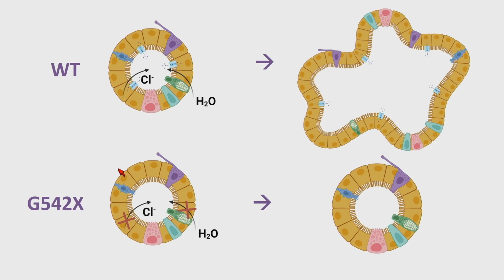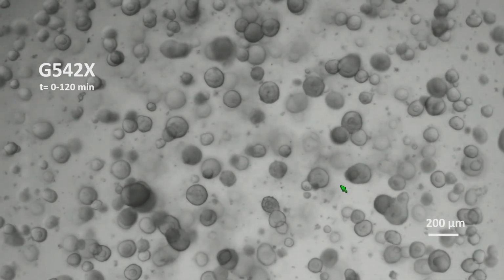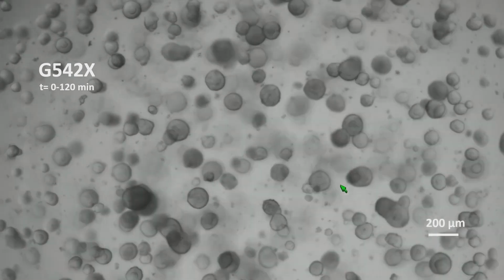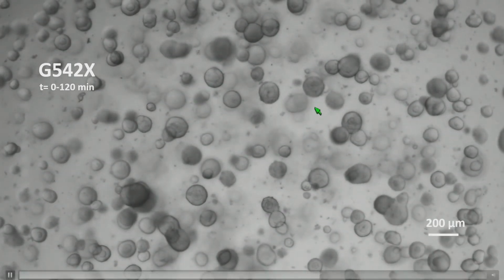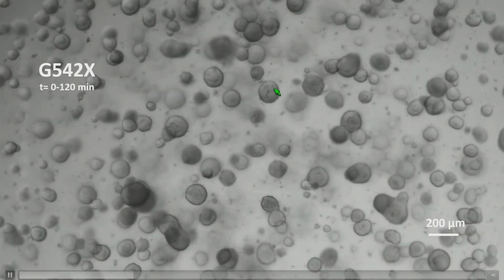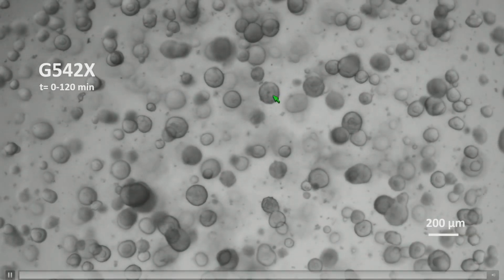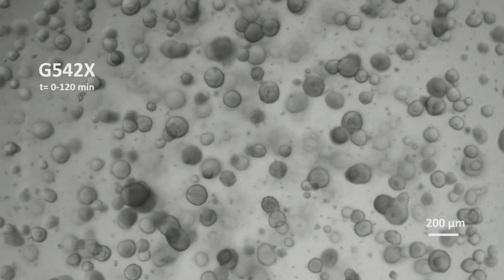If you have G542X, again, remember nonsense-mediated decay and so on, you have no protein at all, and then there is no transport of chloride, no transport of water, and the organoids do not swell. So this is a time-lapse video, just to show you exactly what I'm talking about. So these are G542X organoids. You can see the lumen is this inner circle there. Again, there is no CFTR, so they're not swelling.